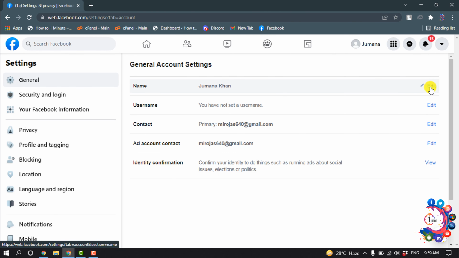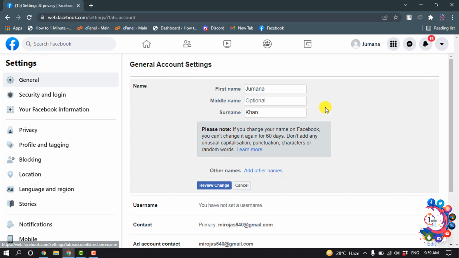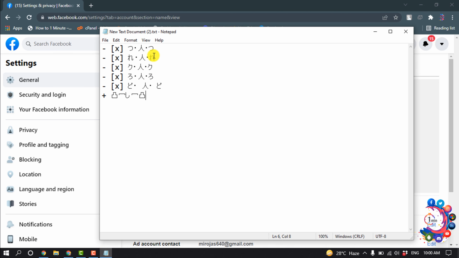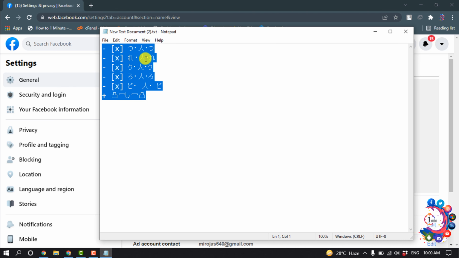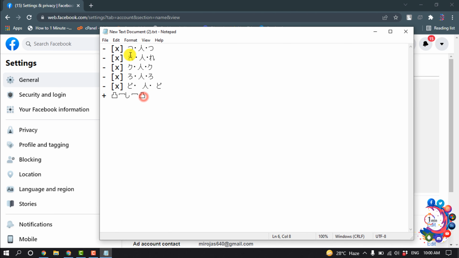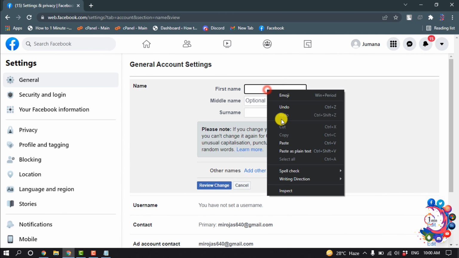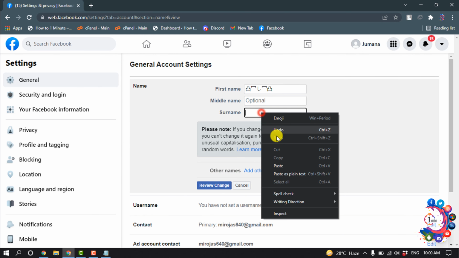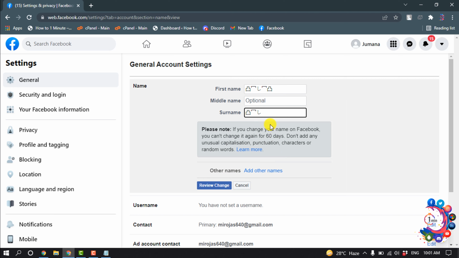So first of all, open your Facebook and go to settings, and now edit your name here and delete the first name and last name. And after that you will get this emoticon in the video description below. So from here you have to copy the emoticon you want to use on your profile. So I'm going to copy this one and paste it here, and I'm deleting the last 2 digits from this list.